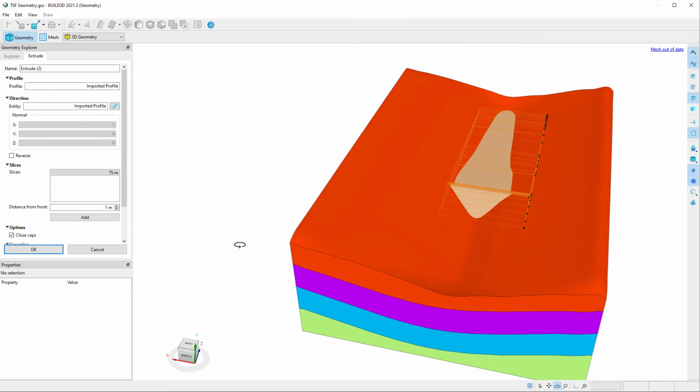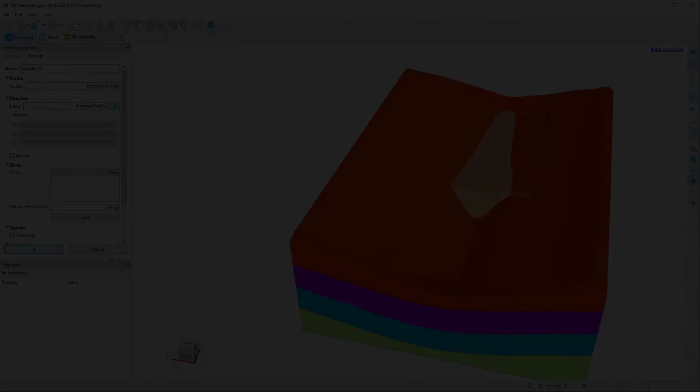We have now reached the end of this session. Next time we will discuss the Fit to Surface feature in Build 3D.